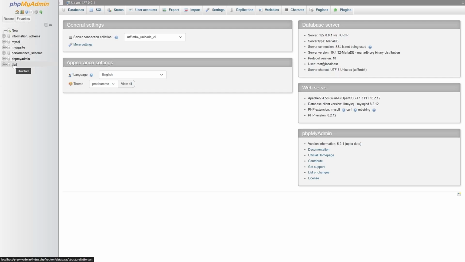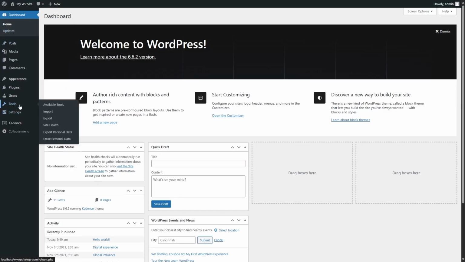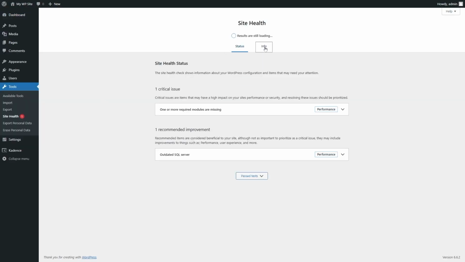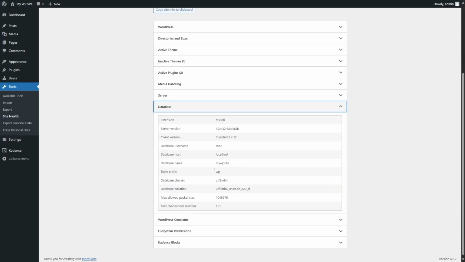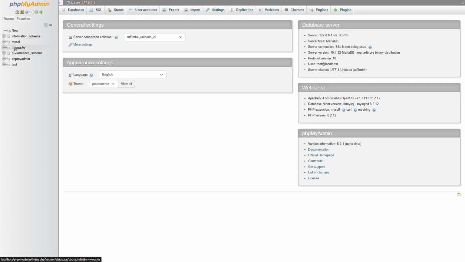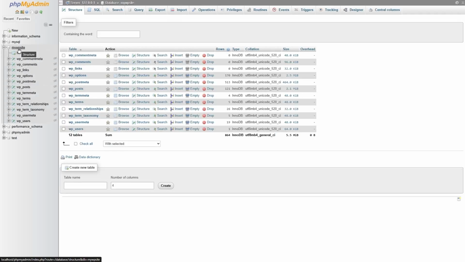To find which database is yours, what you can do is go to your WordPress website, and from here, go to Tools and click on Site Health. From here, click on Info, and just click on this database drop-down. Here you can see the name of your database, MyWP Site. Okay, so now let's get back to the PHPMyAdmin. So here is my WP site. This is our database. Click on this.